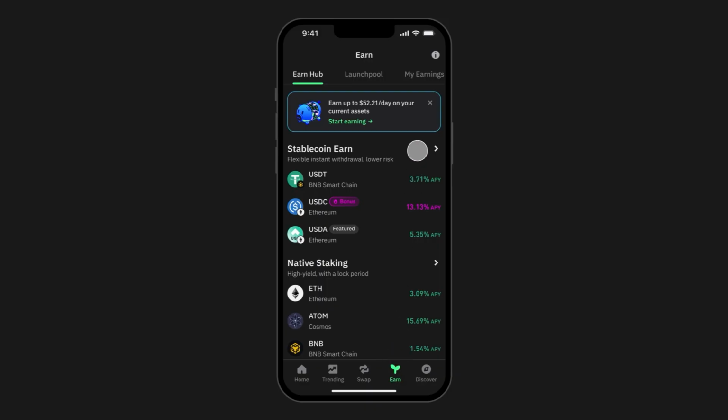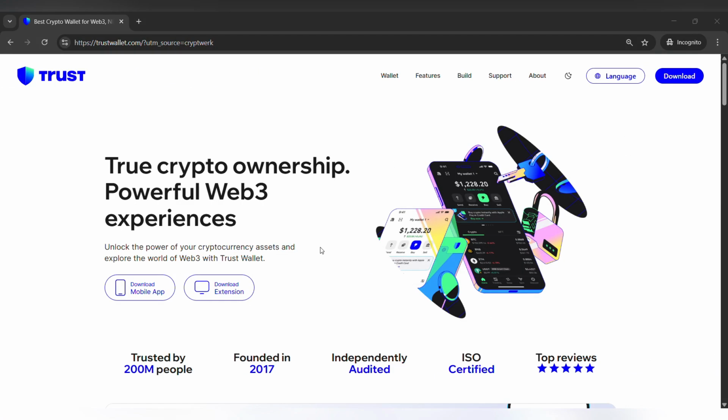That's it. Adding a Solana wallet to Trust Wallet is simple and secure when you follow the steps carefully.